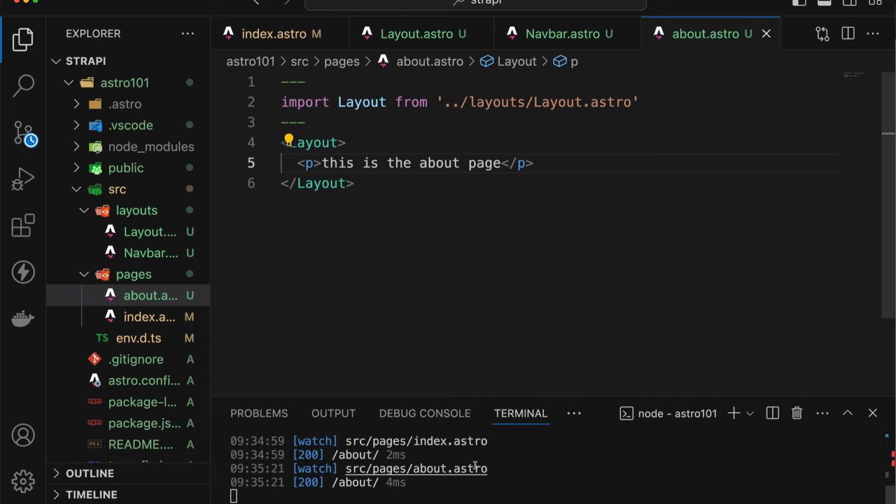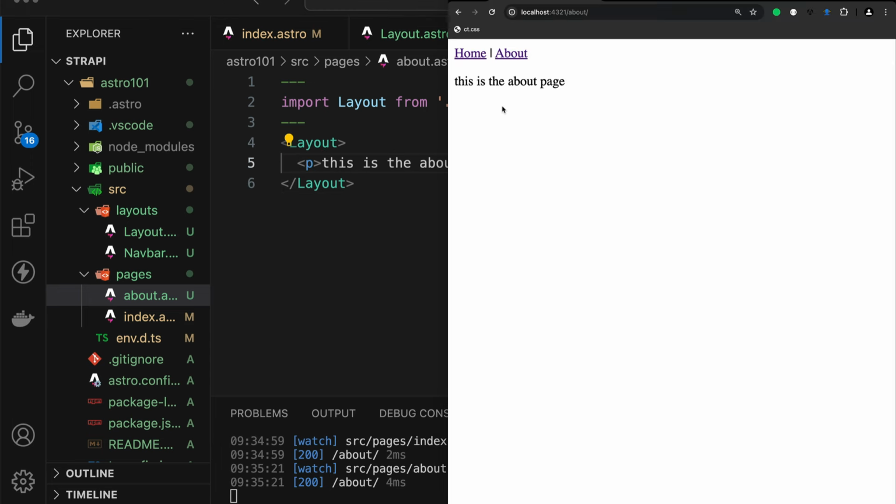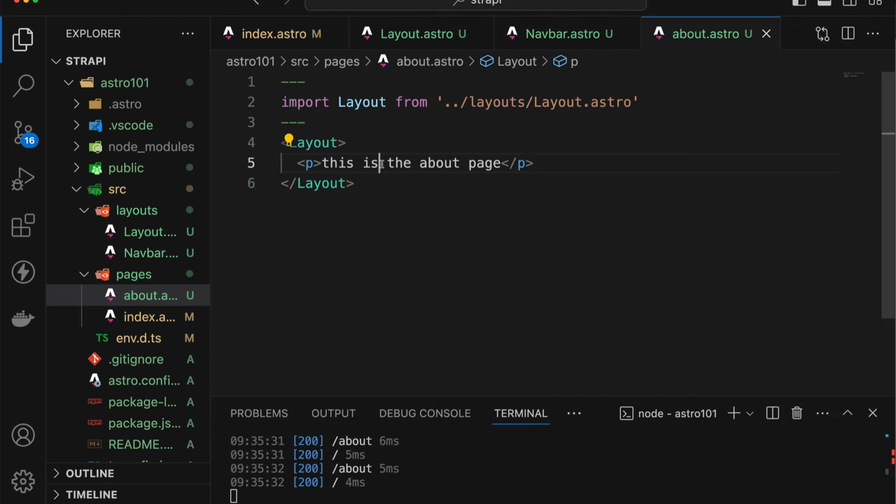And now if we go back to the browser, you will see that we have the navigation bar and we have the about page. And if we click home, we just go back to the home page, and then we can swap between these 2 pages. It's very, very easy.